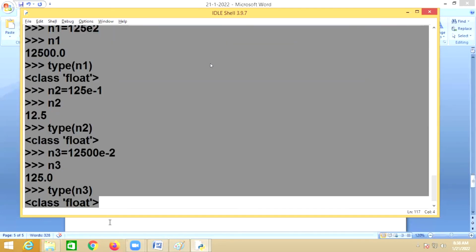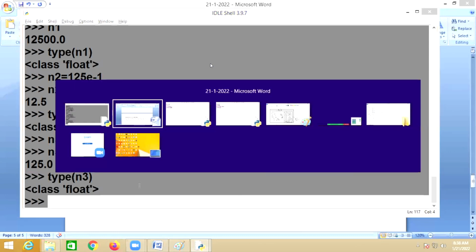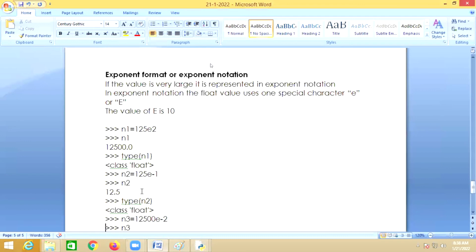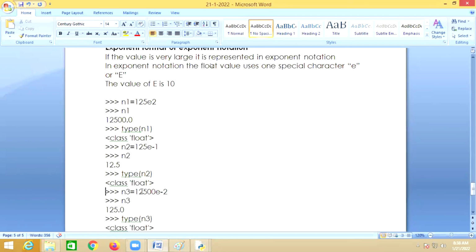In exponential notation, you are trying to use one special character. What is that special character? E. So the value of E is 10. Now this is represented here as 125 e to the power of 2, which is 125 into 10 to the power of 2. What is my value? 125.